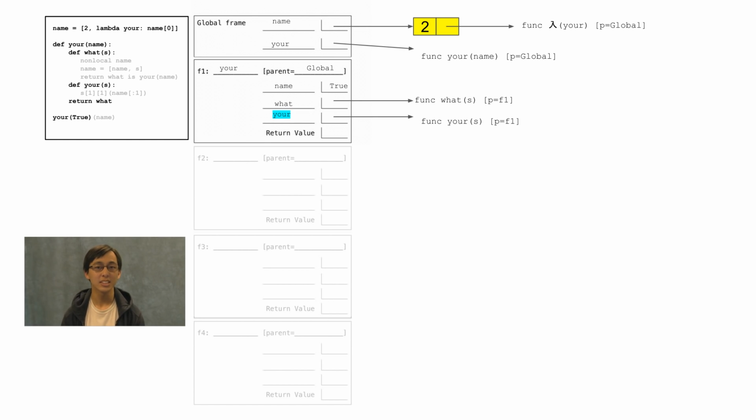You might think that this your overwrites the your here in the global frame, but that's not true. There's a few reasons for this. For one, your has not been made nonlocal, so anything we do in this frame isn't going to change it. But maybe more intuitively, unless we use nonlocal somehow, code can only influence whatever frame it's in. Notice that in f1, no variable has been named your yet, so we can call this function your and not change anything. And our return value is going to be the thing what is pointing to, which is the what function.